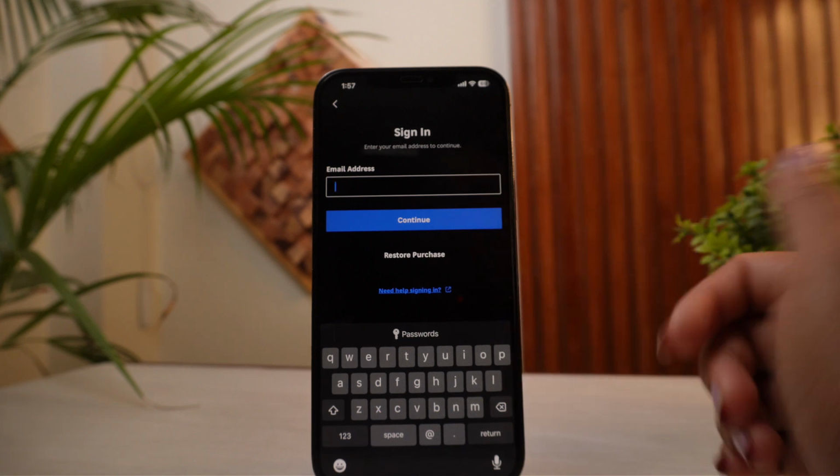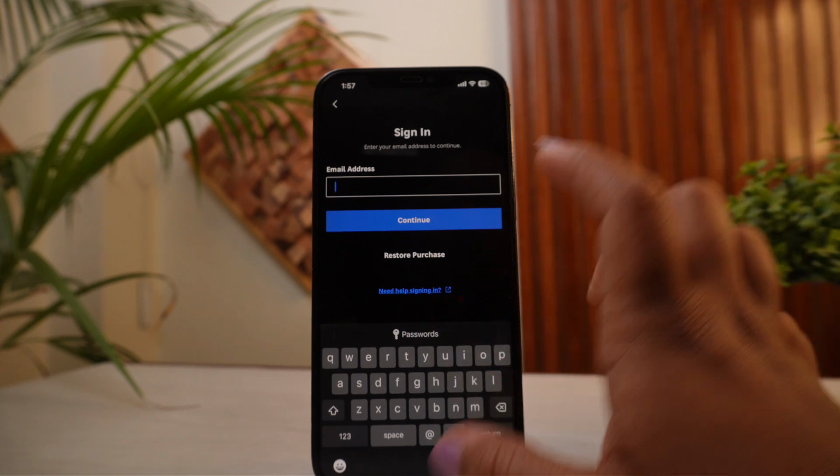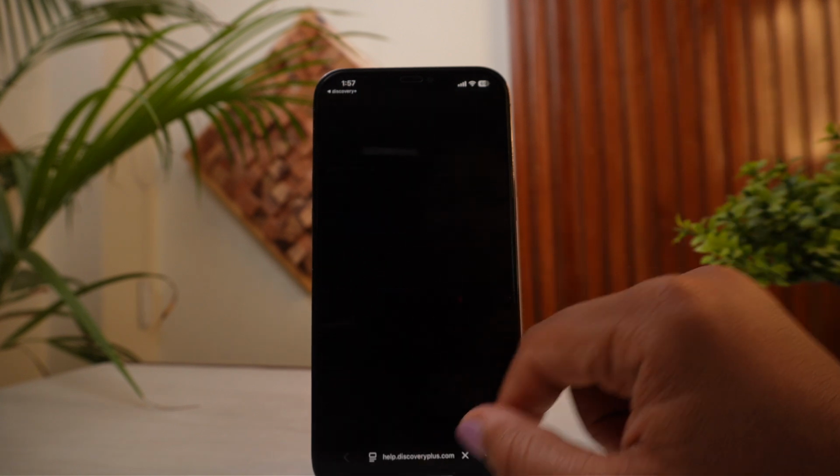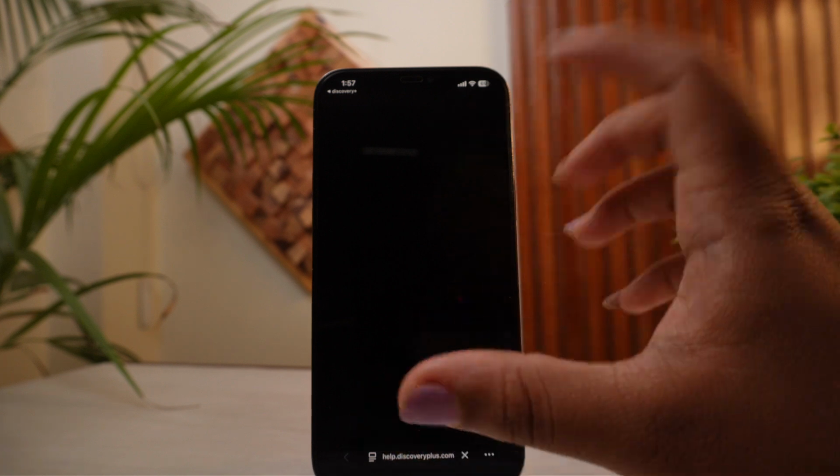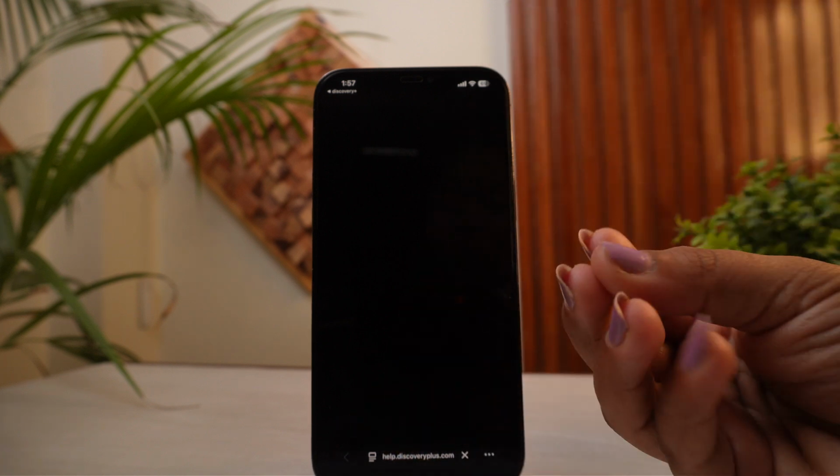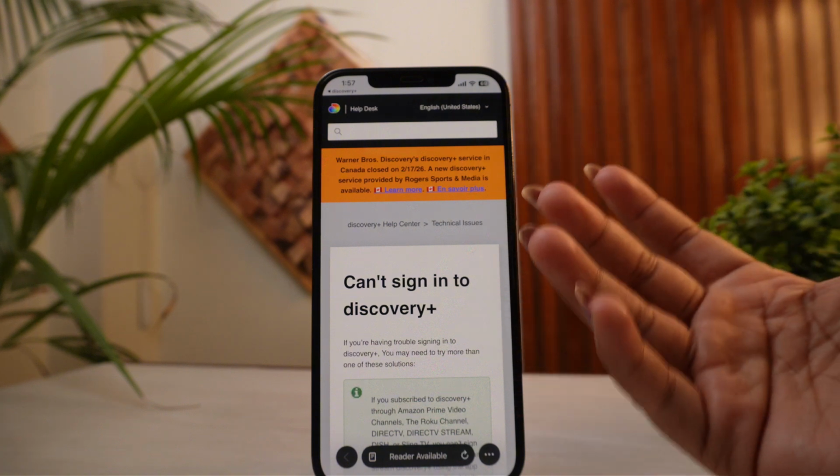So in case unfortunately you have forgotten any of the credentials, you can tap on need help signing in right here. Then we'll get into another link where they will give you a further prompt on how you'll be able to recover any of your ID or password.